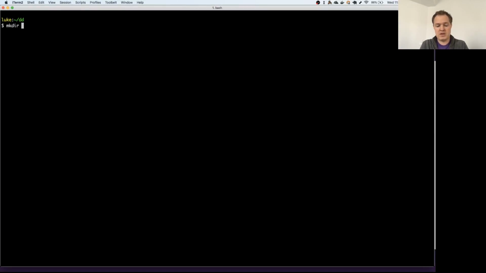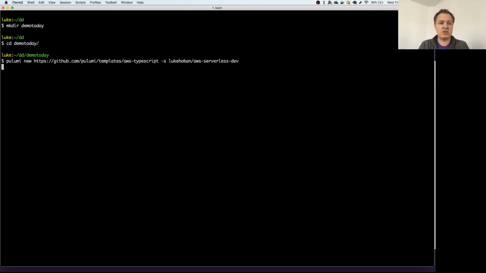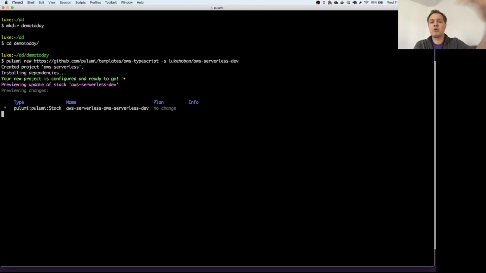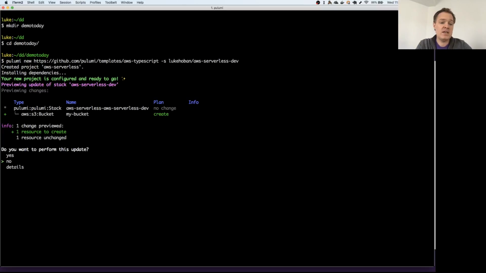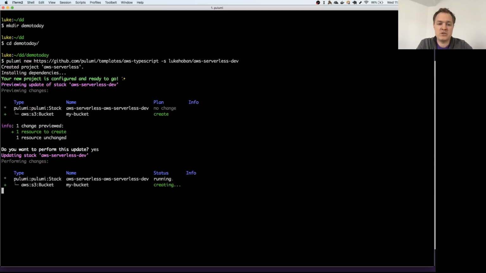So first I'm going to create a demo directory today, and then I'll paste that command in to create that project. This will bring down the source code of one of our templates, and then ask me for any information I need. Since I put that in on the website, I don't need to provide any. It'll go ahead and preview what's going to happen when I deploy this application. In this case, the template just deploys an S3 bucket. I say yes to accept that, and we'll deploy that directly into AWS.